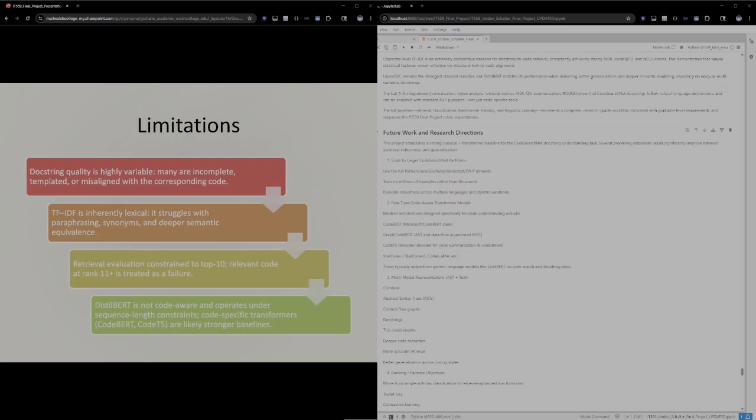Section 8. Limitations and future work. Slide 11. This project has several limitations. Docstrings are sometimes noisy, incomplete, or inconsistent. TF-IDF is lexical and not semantic. Retrieval depends on top-K ranking thresholds, and transformers truncate docstrings at max length. These inform recommendations for future iterations.